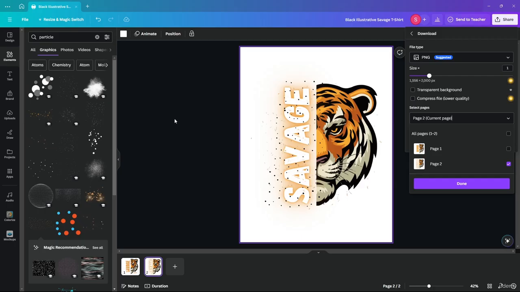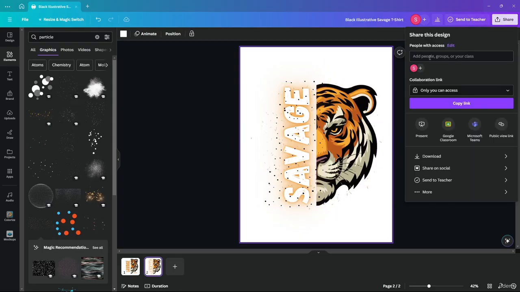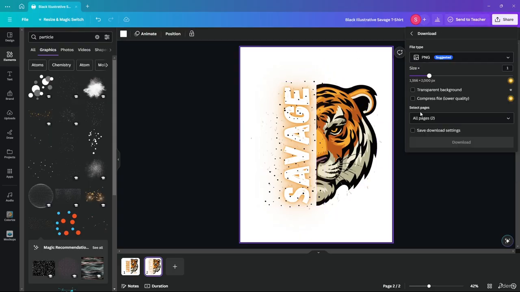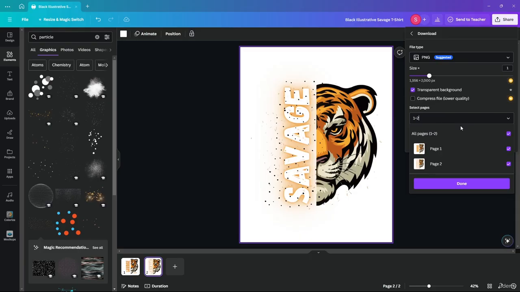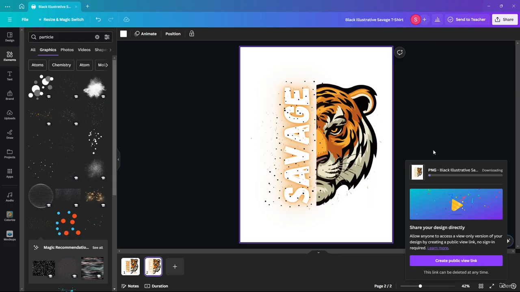Now this particle over here is black, so I would want to try to place this on a black t-shirt. If I'm planning to place this on a white t-shirt, I would change the particles to white and change my savage text here and change the neon effect. Otherwise, it won't be that visible on white t-shirts. So back to downloads over here: PNG, transparent background, page number 2 only, done, download. And it's going to download it into my local drive.